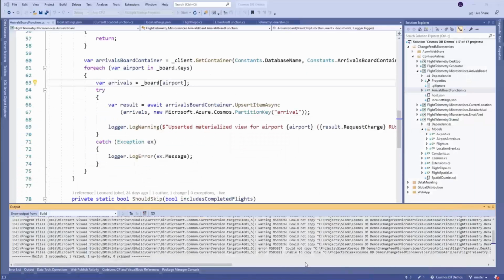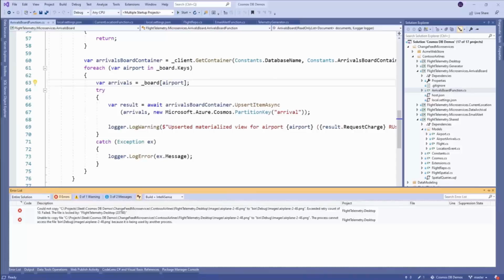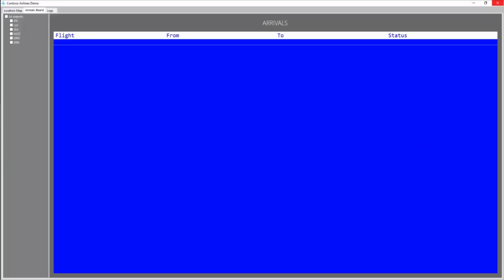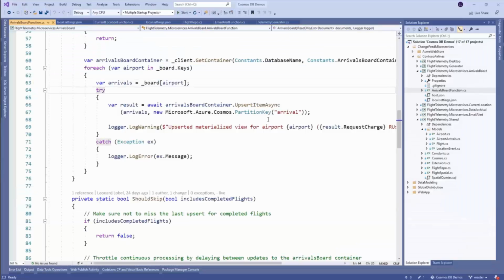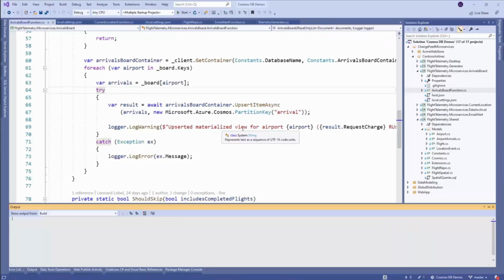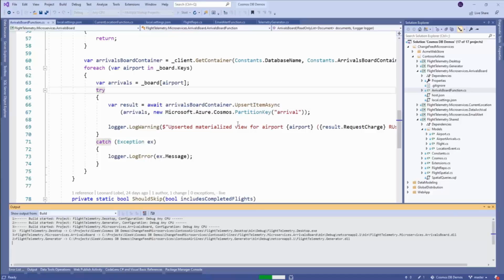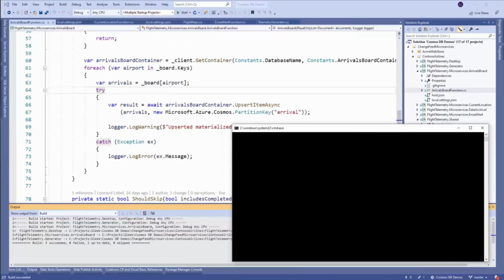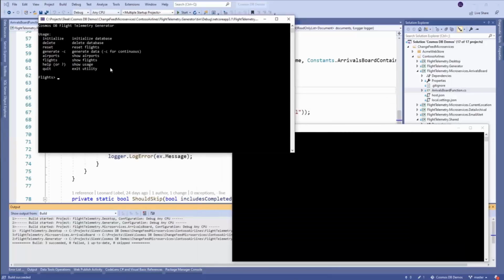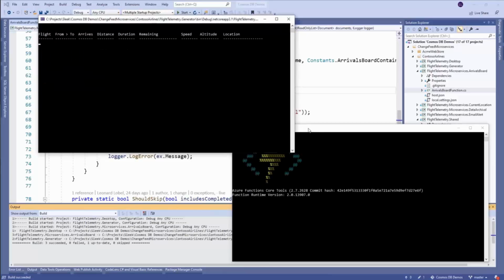Uh-oh, what did I do? I don't think I closed down something from before. Try that again. Get our planes in the air. Our Azure function starts up.